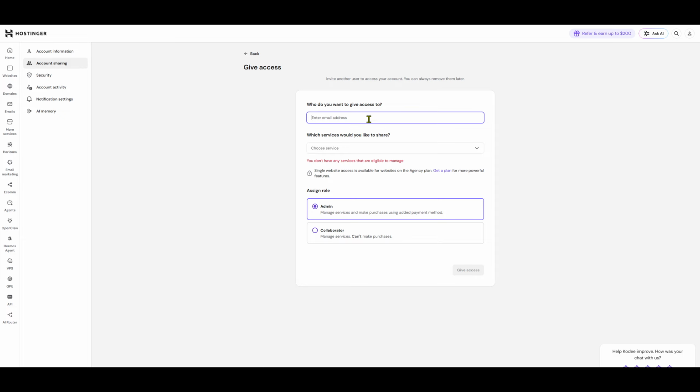Next, click the Give Access button. After that, a form will appear for you to complete. Here you'll need to enter the required details. For example, you'll be asked for the person's email address and the service you want them to access. Make sure you enter the correct email address because this is where the invitation will be sent. Also, be careful when selecting the service so the person receives access only to the correct part of your account.